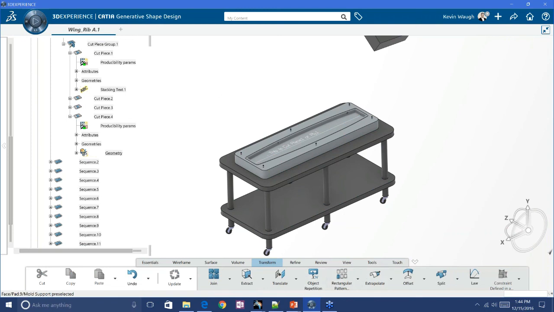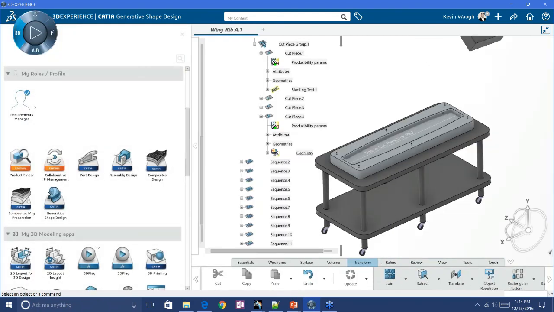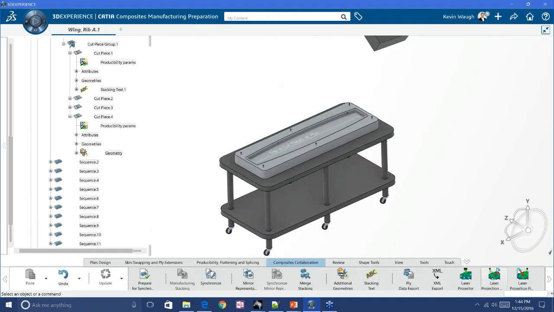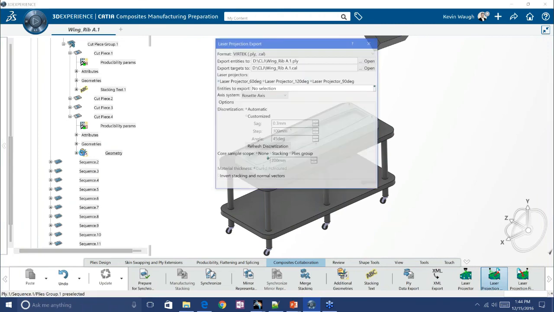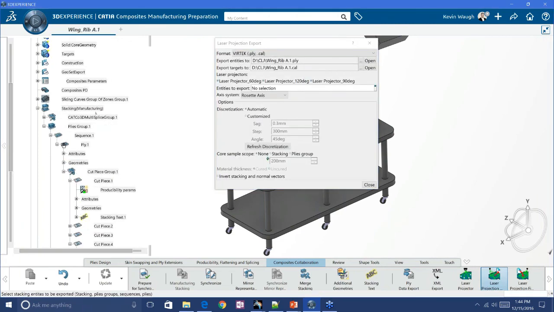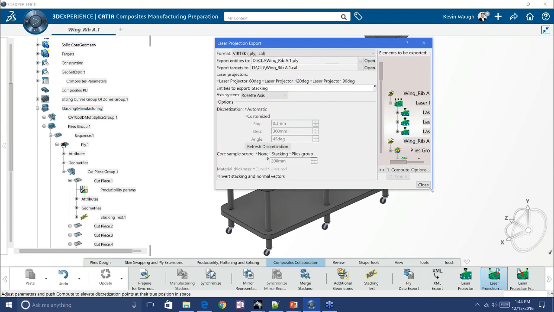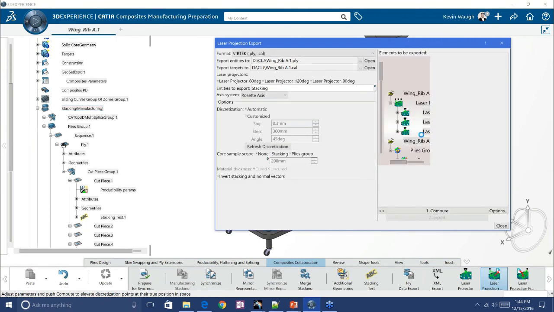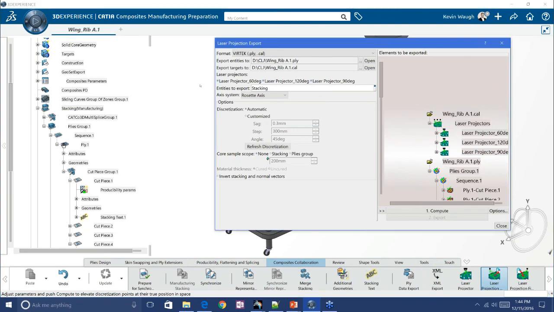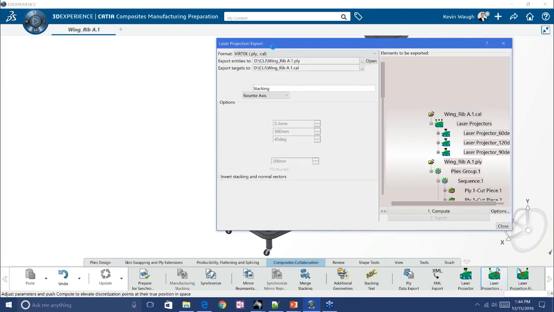So now I'm going to go back over to my manufacturing, composite manufacturing prep, do my export, click my stacking again, get back to where we were in V5, let that compute, all three lasers taken into account, automatic discretization, take the stacking, vertex, all right. So now when I look at my elements list, and again, got to get creative here with the real estate.